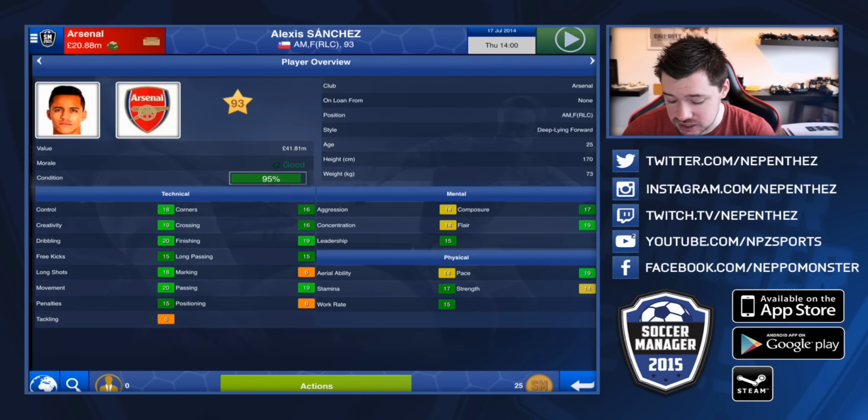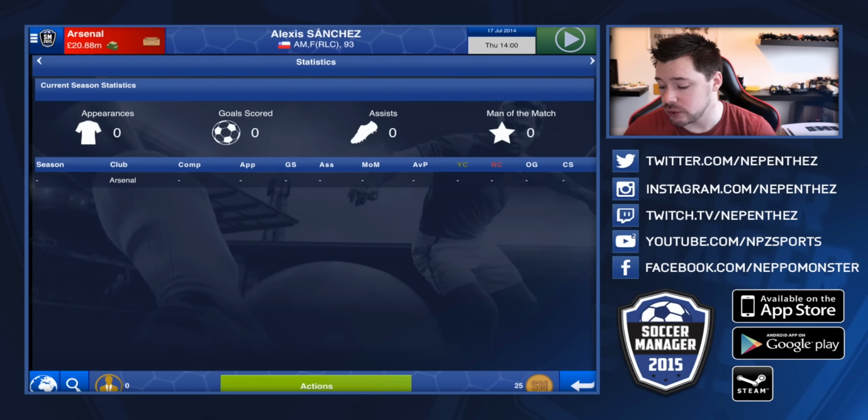We've got Alexis Sanchez here. We've got his technical abilities, his mental abilities, and his physical abilities. Actually very, very similar to what Ultimate Team offers. His club, his position, his style, his age, his height, his weight. We can swipe across and we see his appearances, his goals, his assists, and his man of the match. Of course, we have nothing because this is a brand new account.